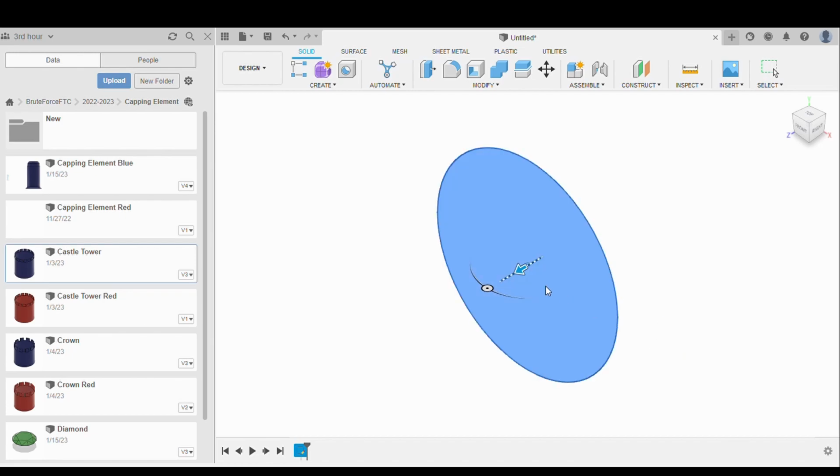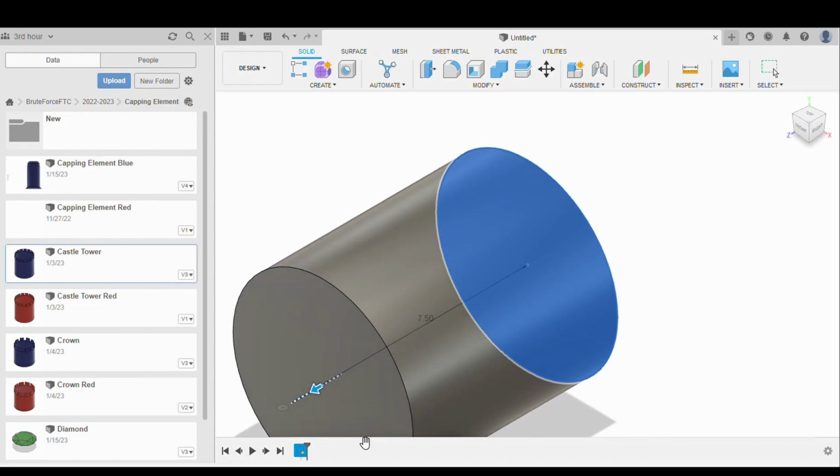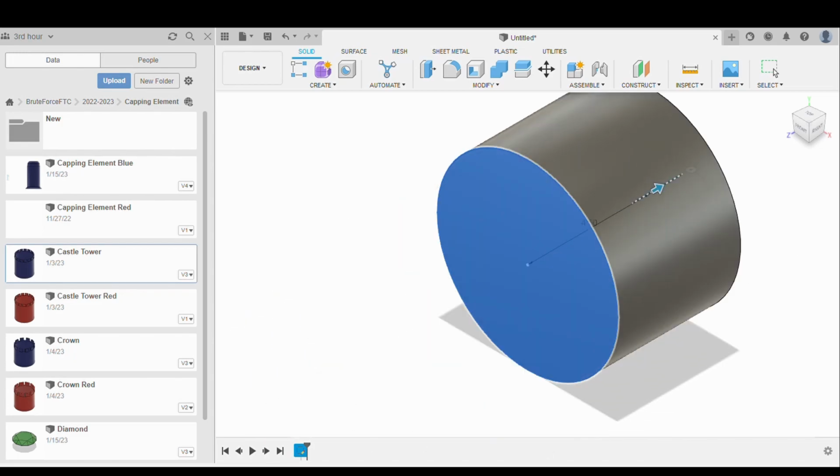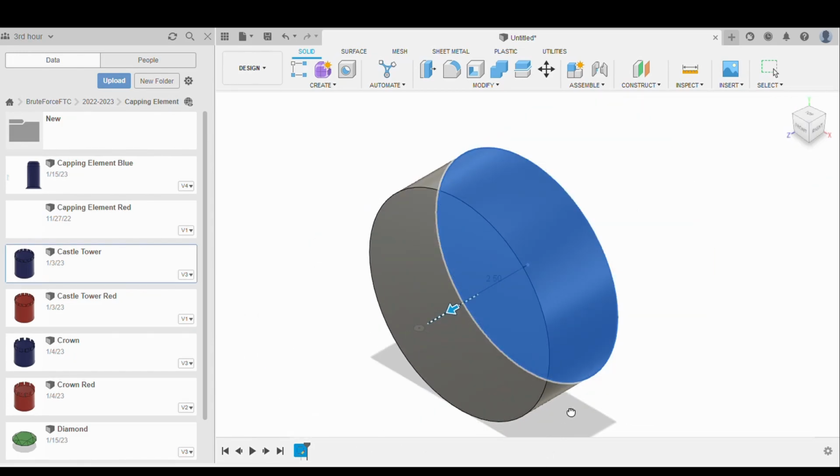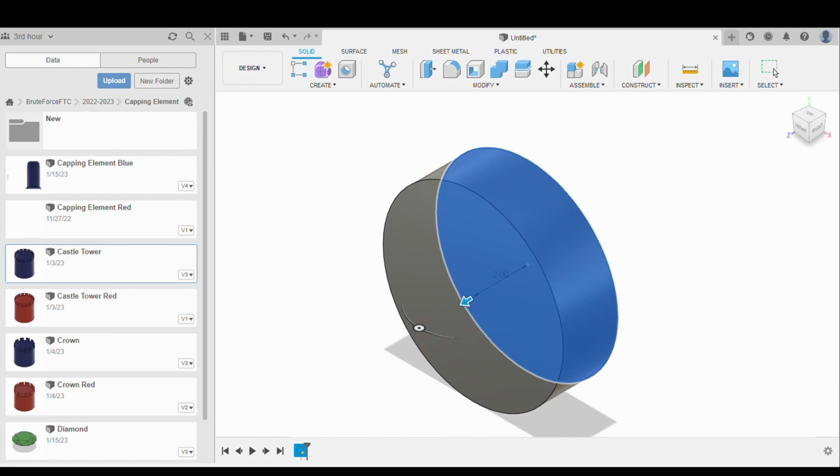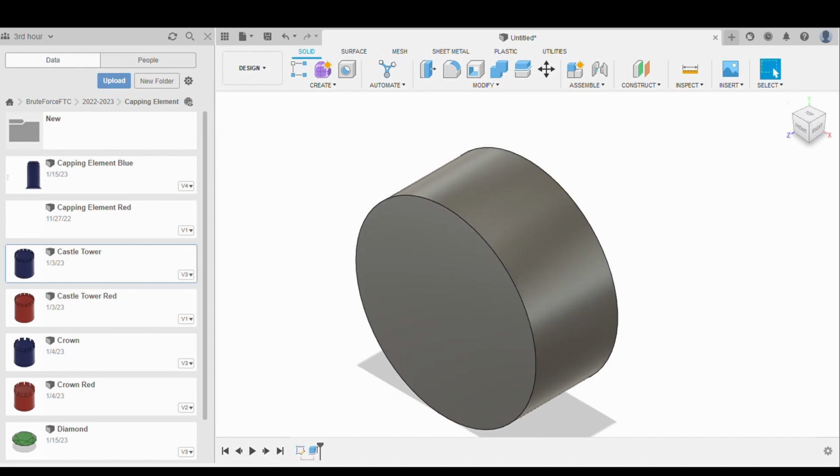Whenever it comes to the different types of functions like revolving, mirroring, and extruding, it'll pretty much be the same as the definition. As we can see here, we can go this way or this way. We can go a certain amount. Let's go about 3 inches. And voila, we have a cylinder.